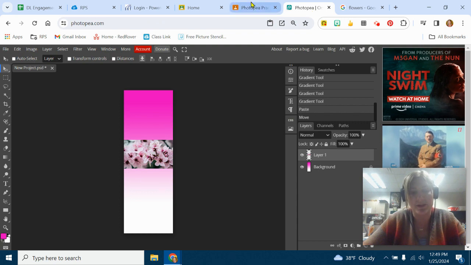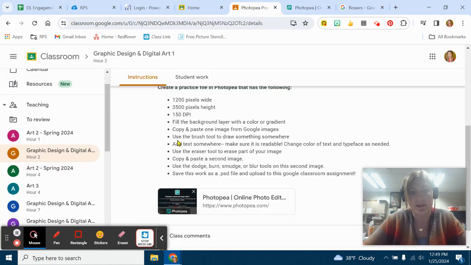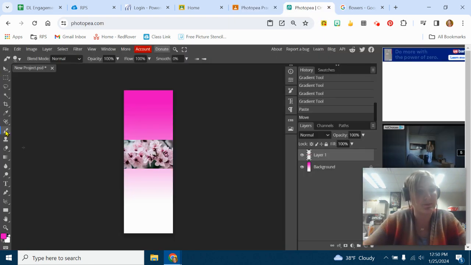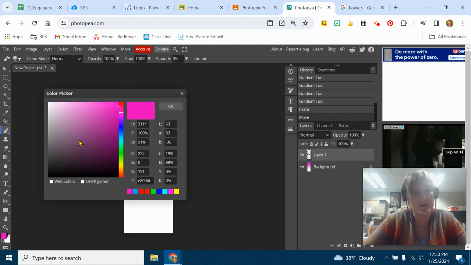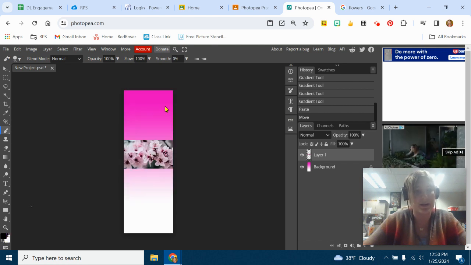Okay, so I have my image. Next instruction is to use the brush tool to draw something somewhere. So I'm going to go into Photopea. I'm going to grab my brush tool that's right here, and I'm going to choose a different color because I don't want the same color as my background. So let's choose like black. We'll just start there. Now, if I just start drawing, you'll kind of see how that works.